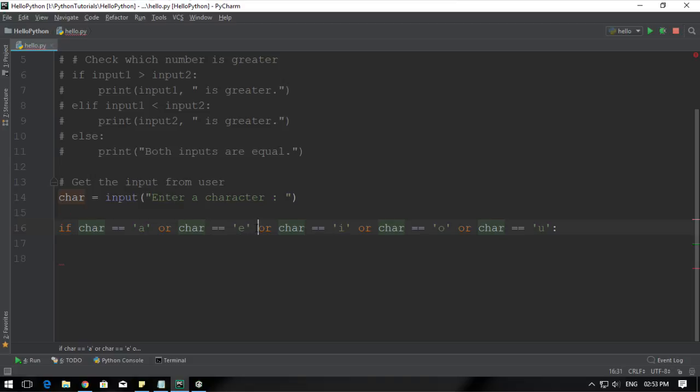If this is the case, it will skip the rest of the conditions and go for whatever is written inside this if statement. If this is not the case, then it will go to the next condition, which is char equals i. If this matches, again it will go to the if without going through the other conditions. So basically or is used where you want to check whether any of these conditions returns true, that is a win. It will go to this statement and execute whatever is written below this. So anything that equals these is basically a vowel.